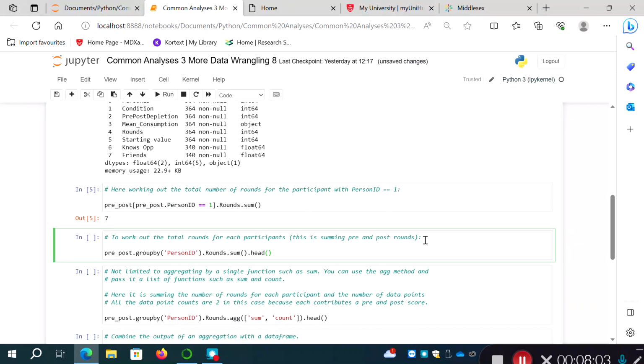I just selected one particular individual to demonstrate there, but we could have worked out the total rounds for each participant, and again all we'd be doing is summing up their entry for the number of rounds pre-depletion and post-depletion. To do that, we would select our data frame object and use the group by method. Notice that on this occasion it's slightly different: I've had to pass the person ID variable in as a string, so I've surrounded it in single quotes.